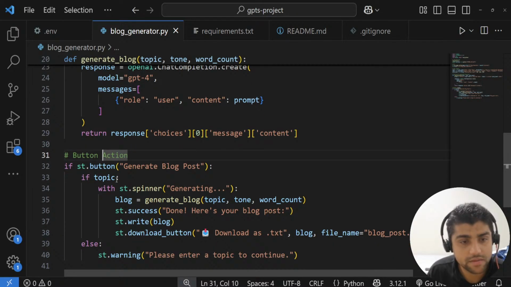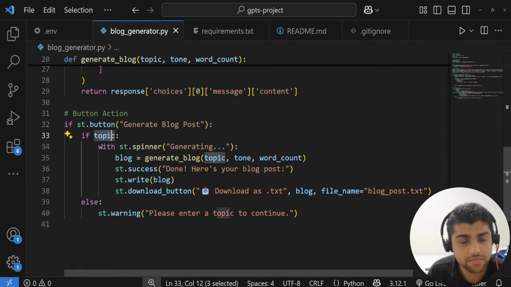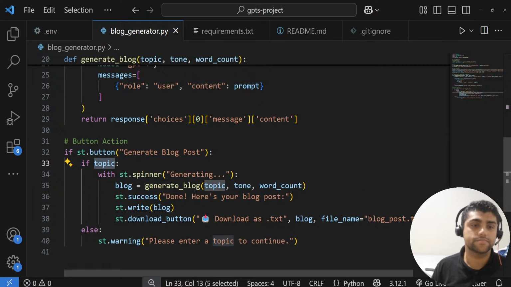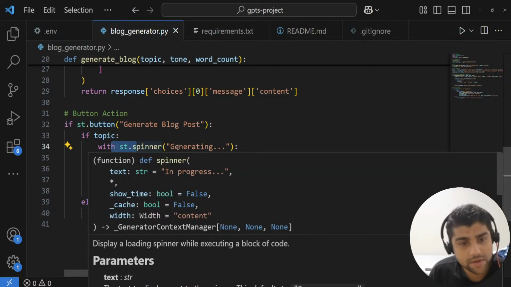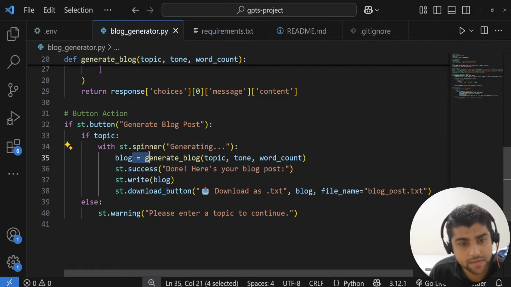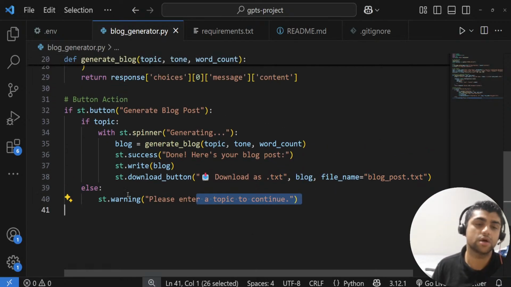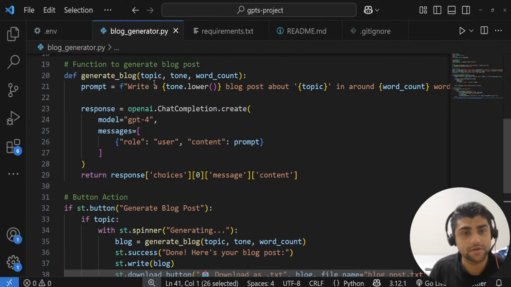Button action, and then the button generate blog post, and then within it, with topic. So if it's clicked, we have this spinner generating, and it's going to have this text. We're going to create this blog post, and then within the blog post, we'll have a success message. We'll write the blog and a download button as text, so it should give the blog post. Otherwise, it's going to say please enter a topic to continue.